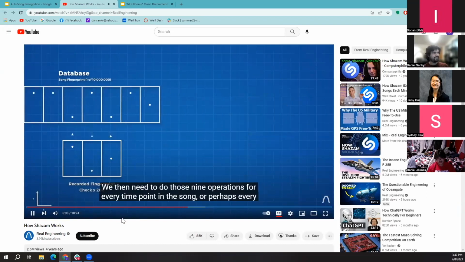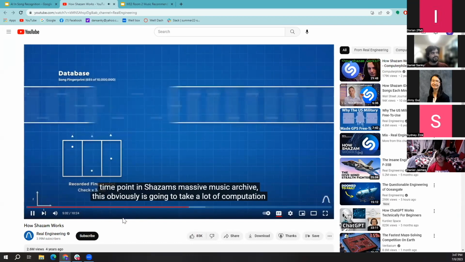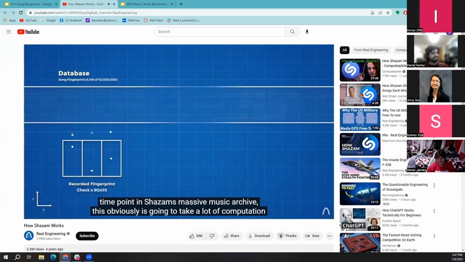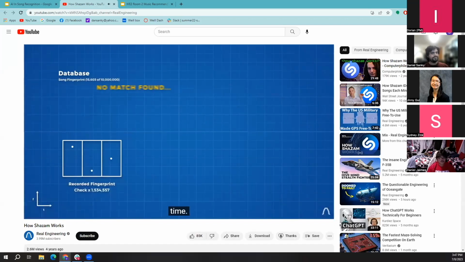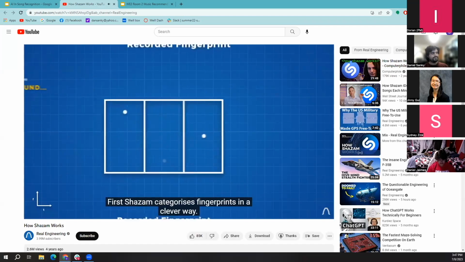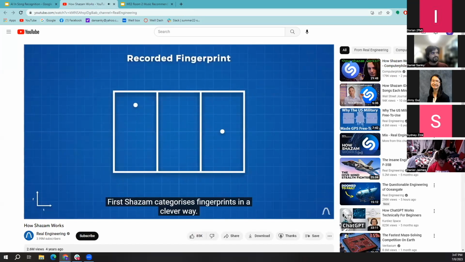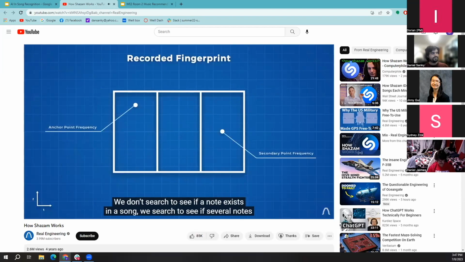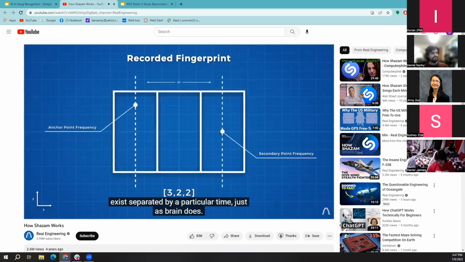In the song, or perhaps every point in Shazam's massive music archive. This obviously is going to take a lot of computation time. This is not how Shazam looks for a match. First, Shazam categorizes fingerprints in a clever way. We don't search to see if a note exists in a song. We search to see if several notes exist separated by a particular time, just as our brain does.